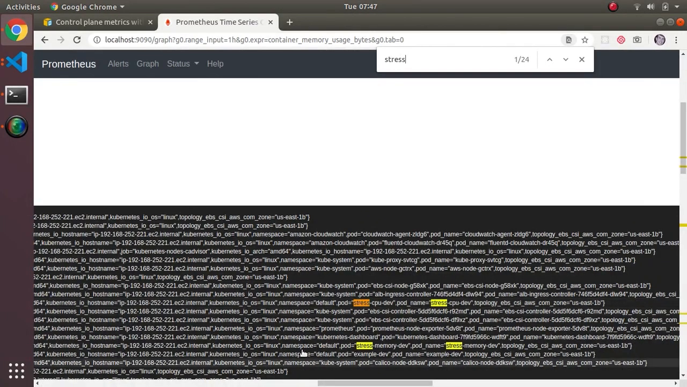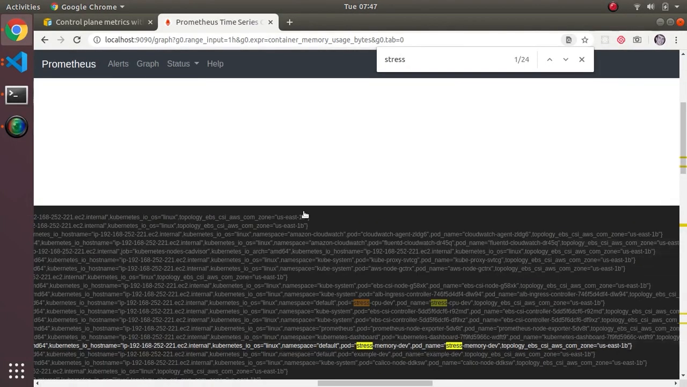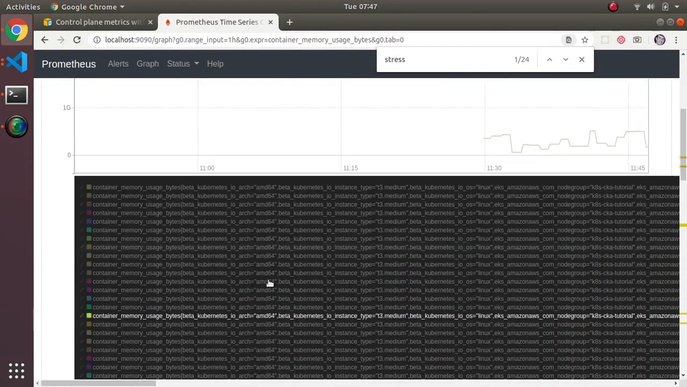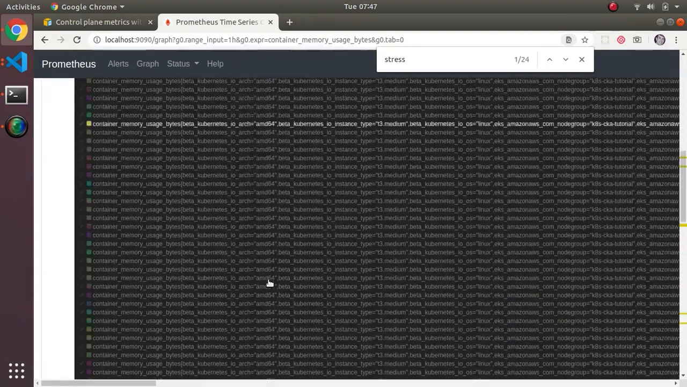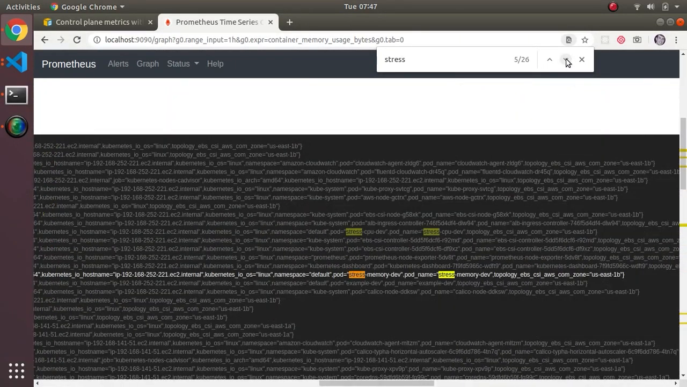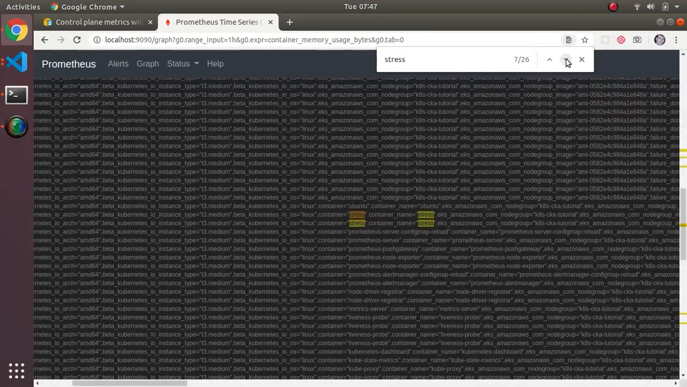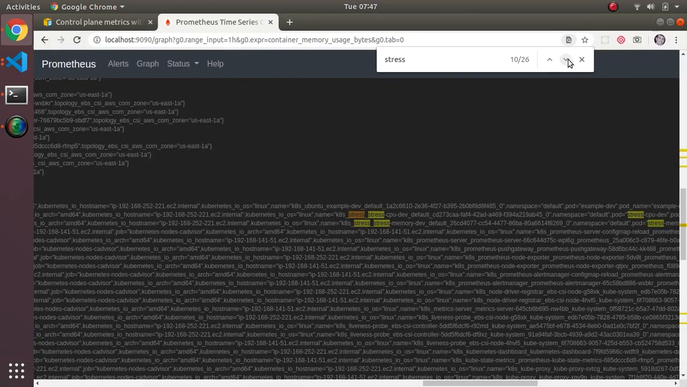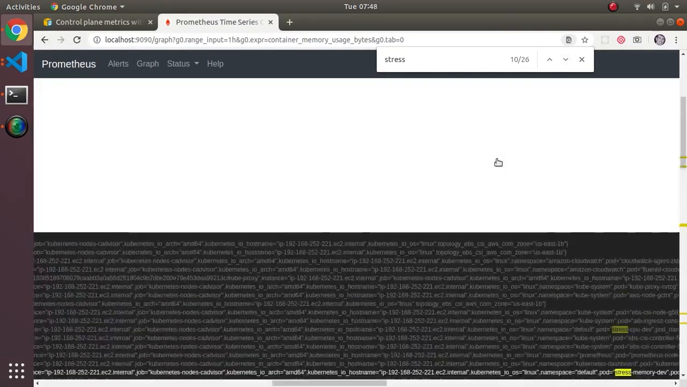So let me try the second one. I'm going to try one more, and then I'm going to give up. Of course, it's not that one either. Okay, how many stresses do I have here? Oh, I've got 24 versions of stress. Oof. Oh, I'm not going to try to find it right now. I should have named the pod something different. Then I would have been able to easily find it.